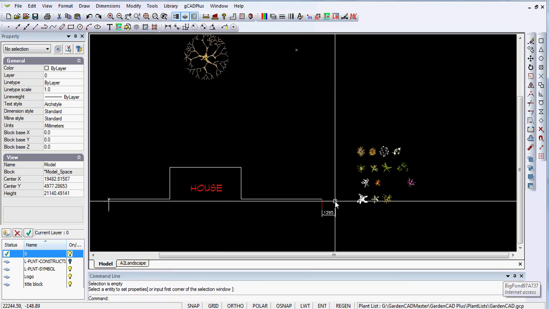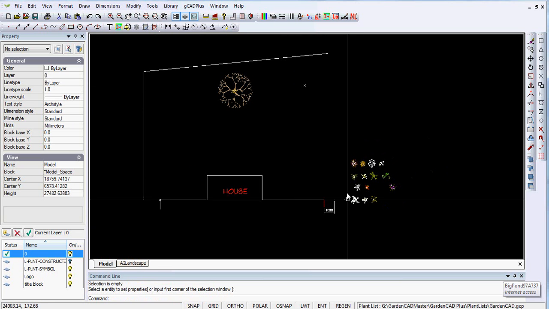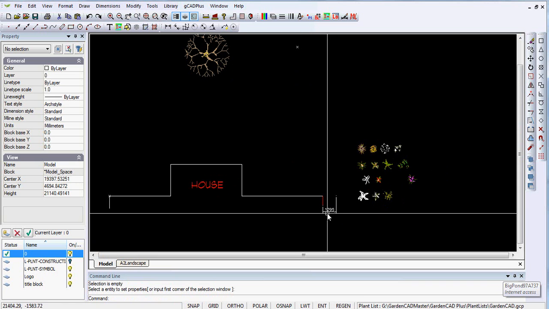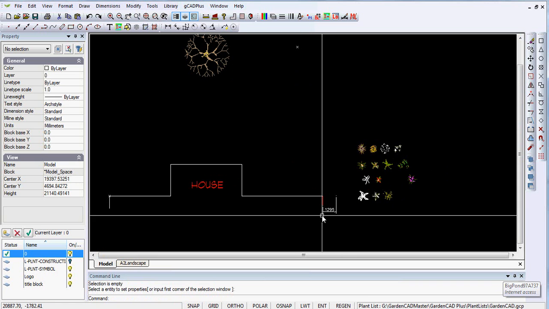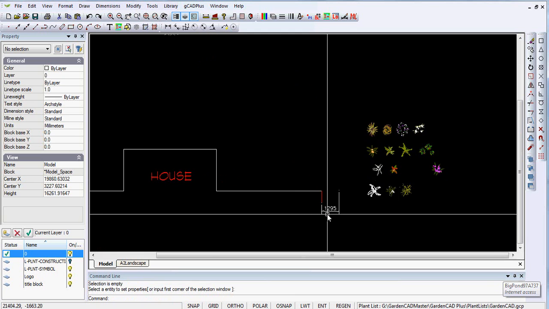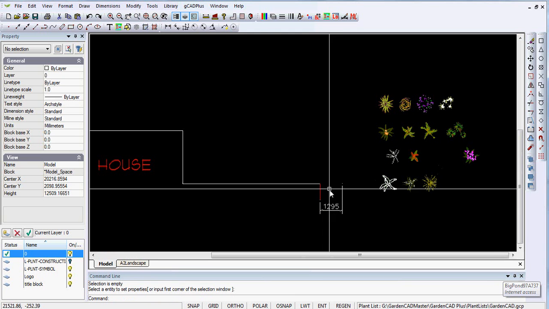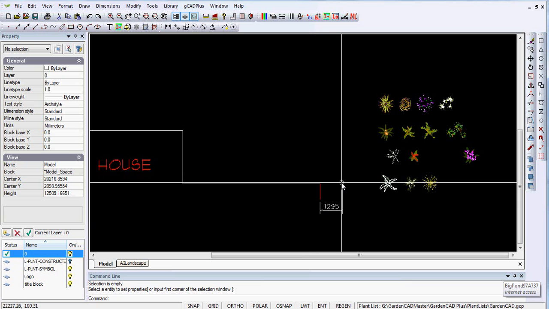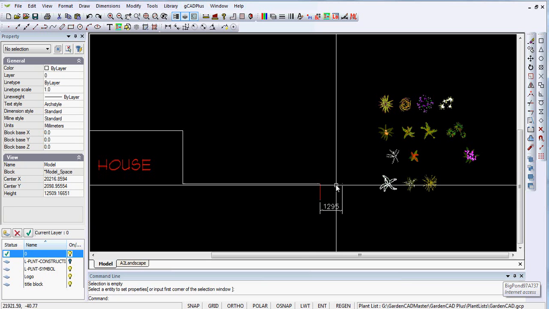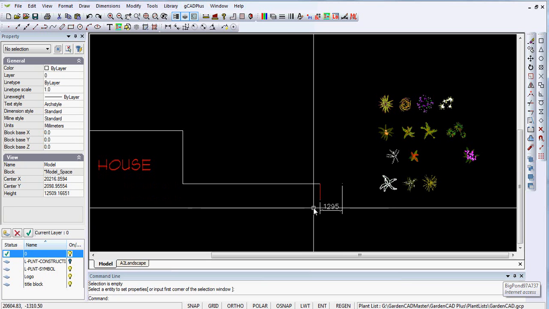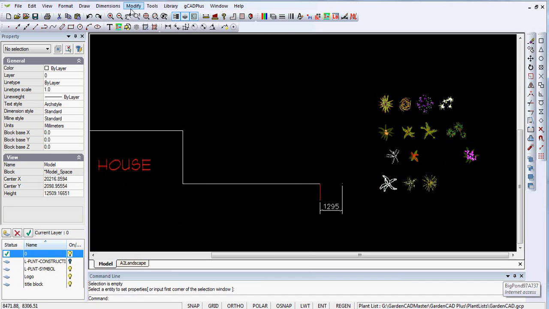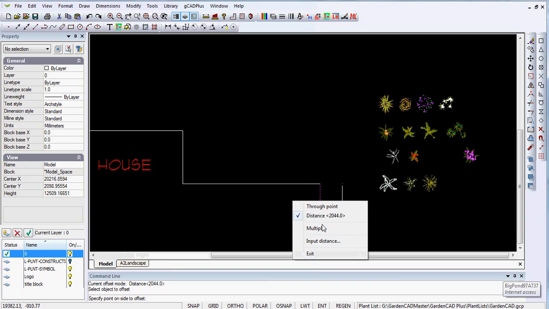We have a slightly different problem over here. This boundary on the right-hand side slopes a little. It's not parallel to the edge of the house footprint. We measured 1295 as the offset, but we need a position right there. That's the distance we measured from the corner, the exact point of the fence. So again, it's offset. Modify, offset. We pick the red line, right-click, and you can see that the distance is 2044. That's recalled from the previous one.